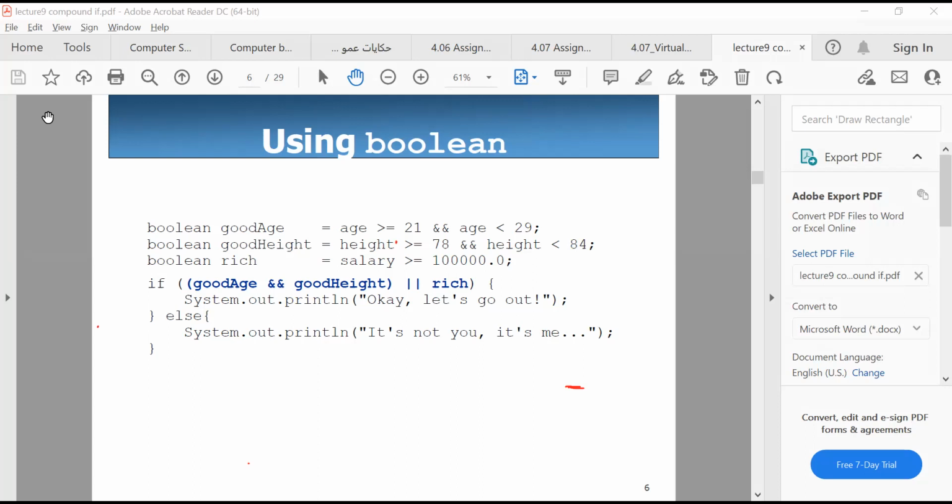So this is code he's trying to simulate, not simulate, but just make fun of. Sometimes, yeah, girls like to choose a good age, good height, and then rich. So what is the condition here? It's an or condition, right? So he's either good age and good height, or rich. Okay, good.